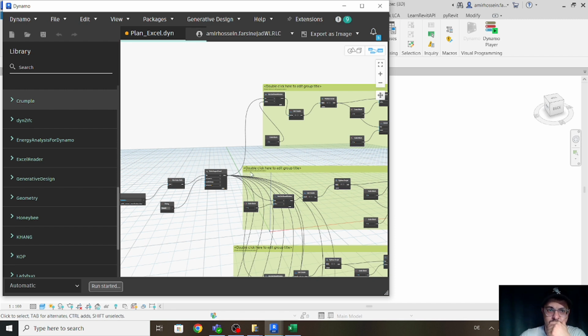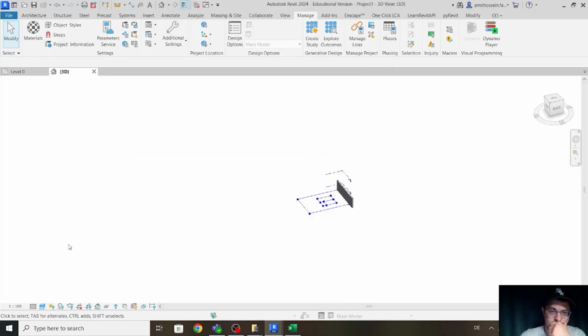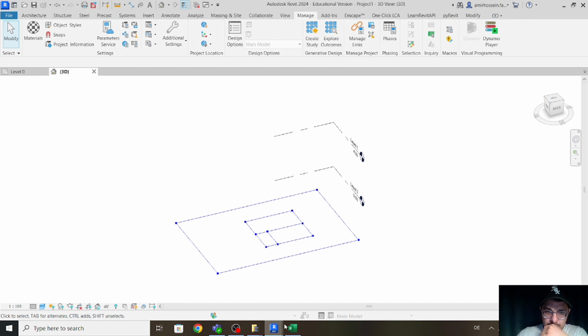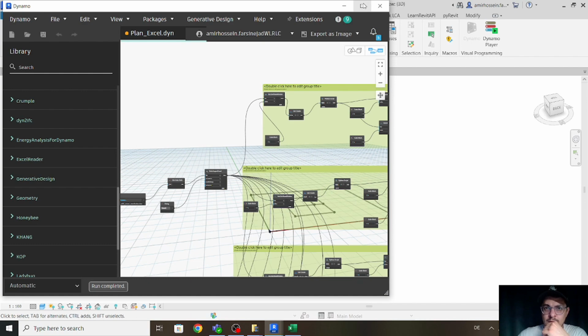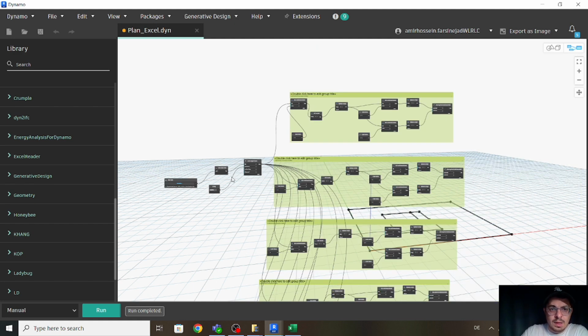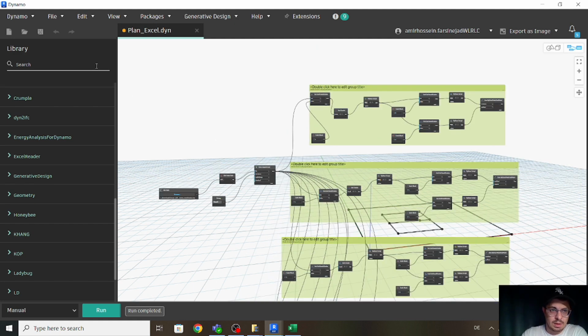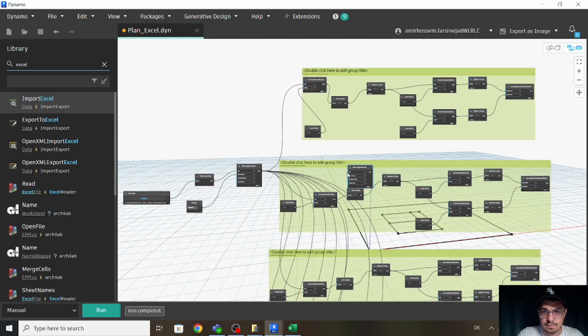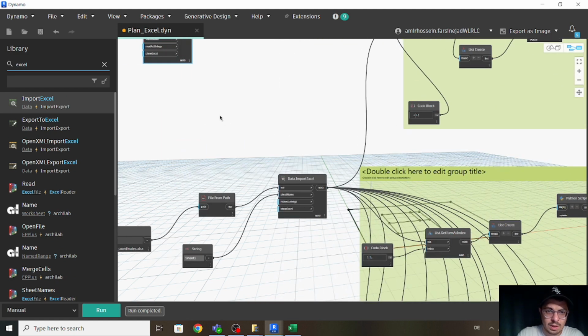Before we go on, I want to delete this wall. Okay, you see some lines here because we ran it. Let's make it manual because it's already run. So how can we import a file from Excel? Easy, right? Excel here, import Excel. I did it already, but I will show you how you can do that.